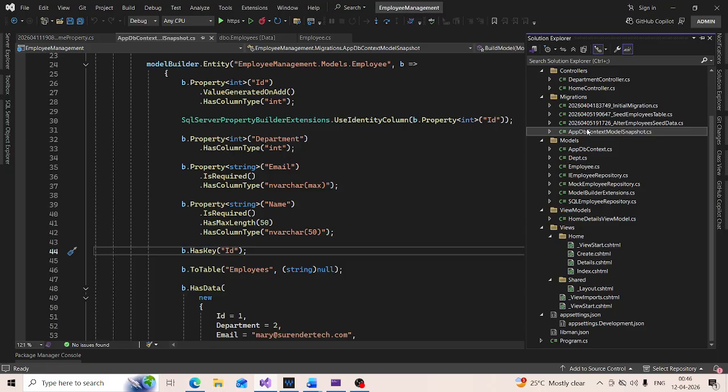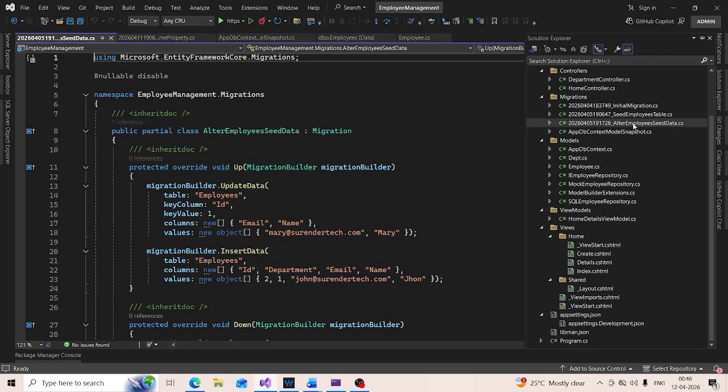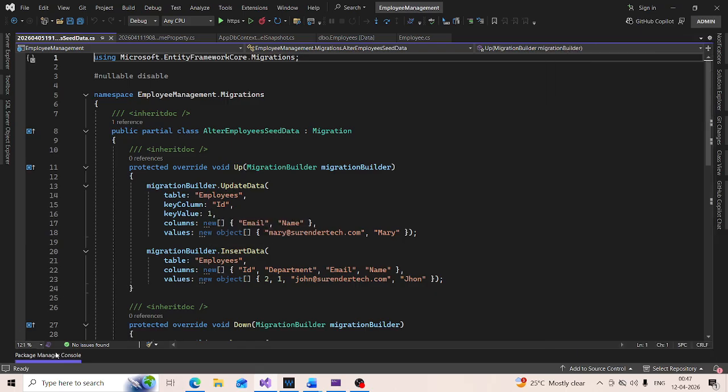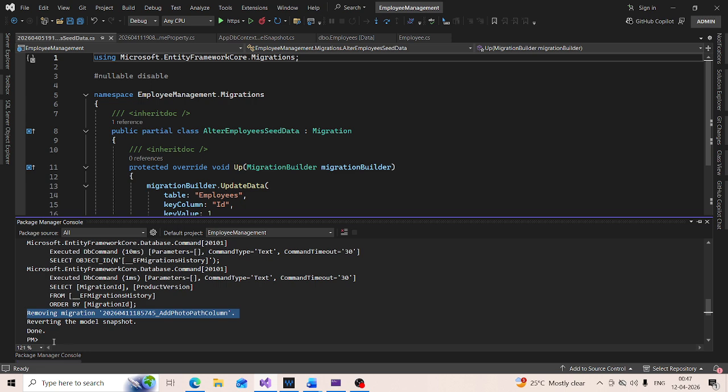Now let's try to remove this migration as well. Alter employee seed data. So from the package manager console window, let's execute the remove migration command one more time.